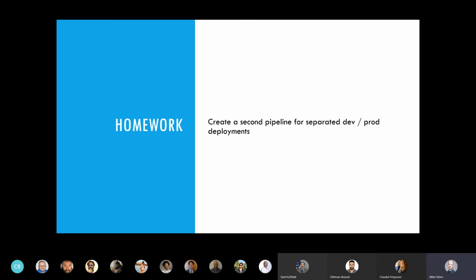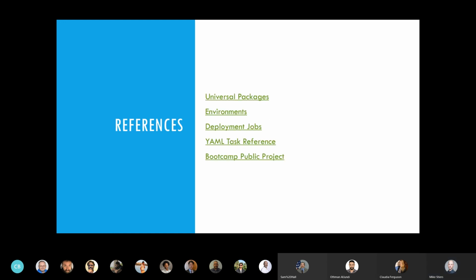Homework, we kind of flew through that part, but that's a little bit of the point of homework. If you are following along and you get your dev pipeline created and you're using all the things that we just converted to, try creating a second pipeline for prod and see if you can get it deployed to the environment. We'll review it at the beginning of the next session. And I'll upload this PowerPoint to the team site so you can get these reference links, but these are just all the docs sites for what we talked about today.